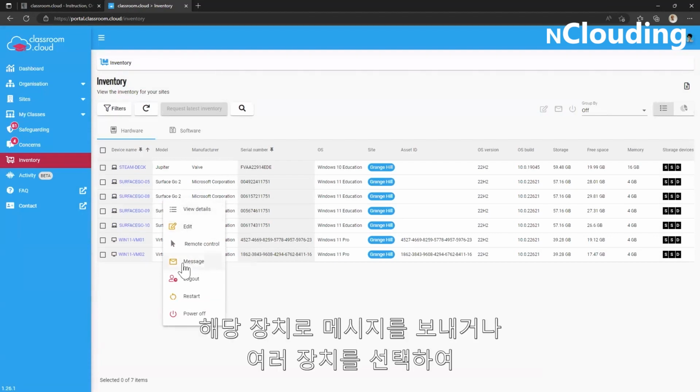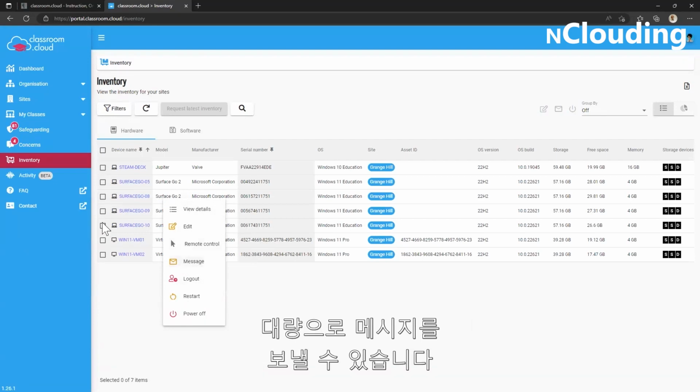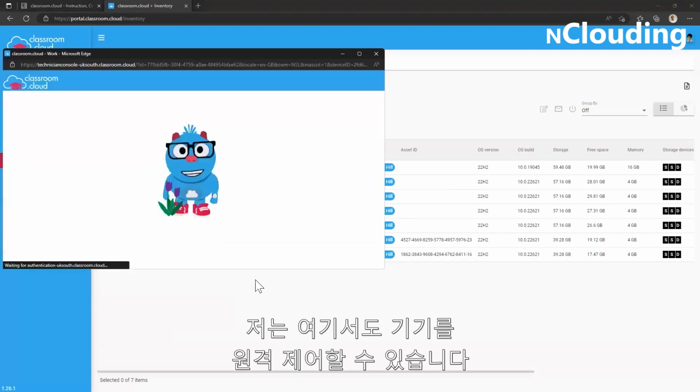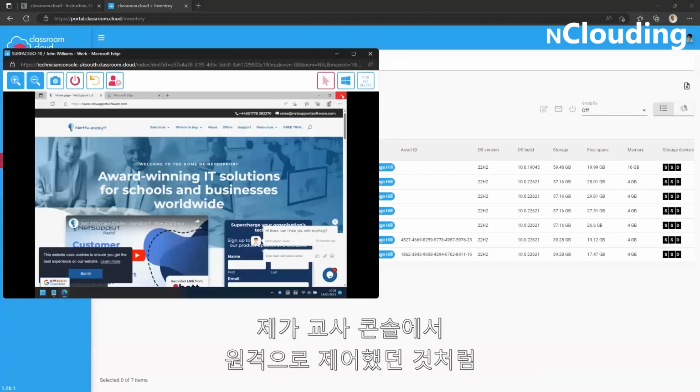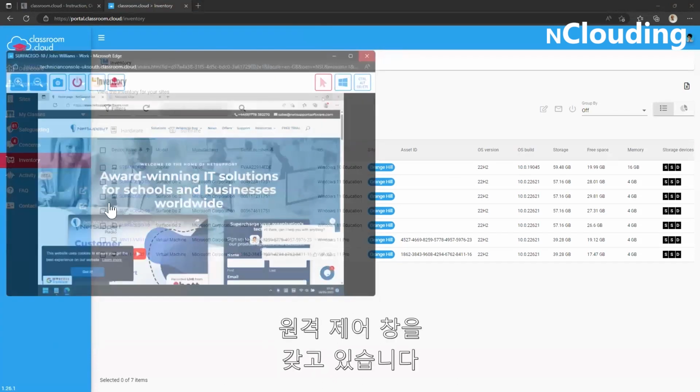Other bits I can perform from here. I've got the ability to send a message to that device, or I can select multiple devices and mass send a message there. I've also got the ability to remote control a device here as well. There we go. So I can jump in and I've got that same remote control window as I had in the teacher console there.